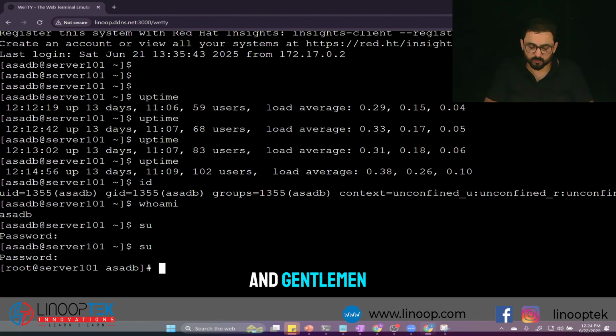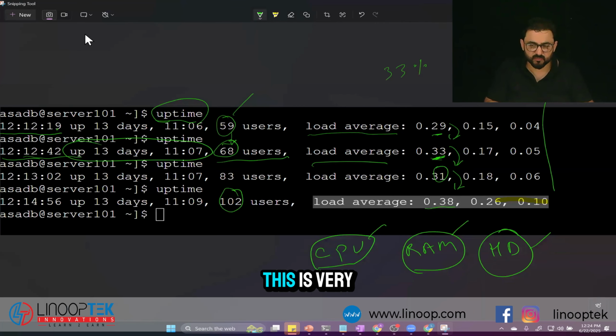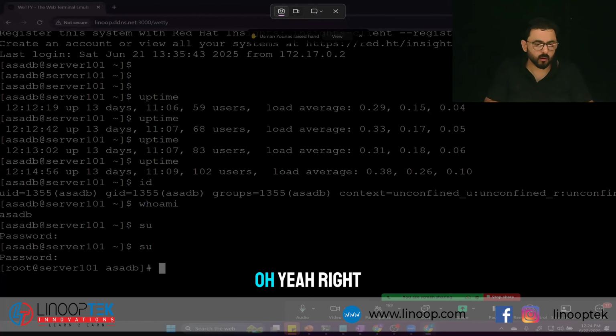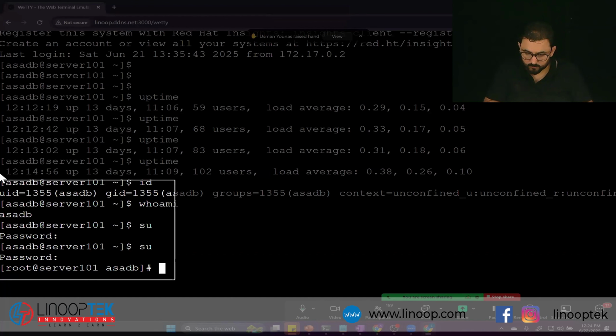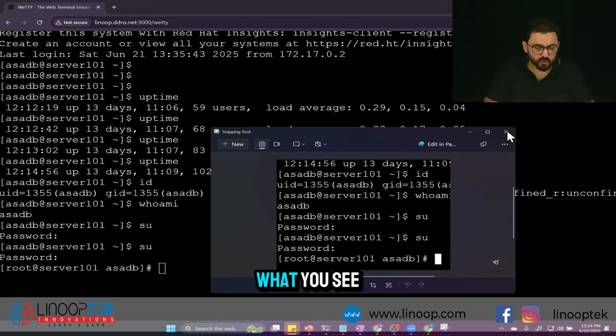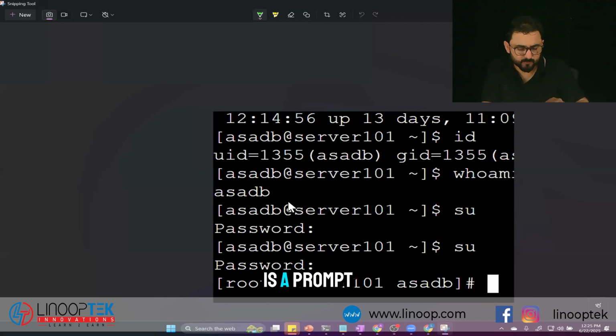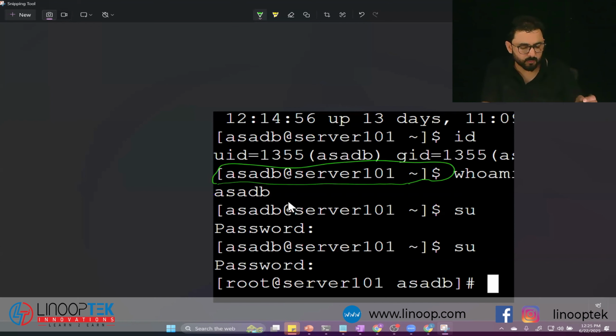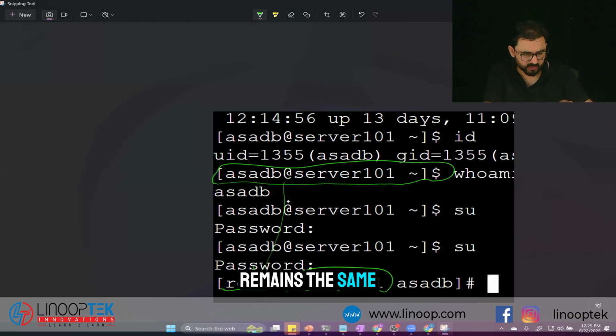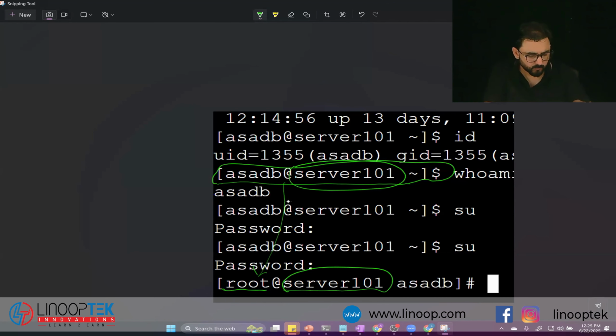What changed, ladies and gentlemen? I want to show you this. This is very important. What you see over here is a prompt. What changed between this and this? Well, this changed. I'm not logged in as Asad anymore. I changed my account to root. This is my server name. It remains the same because I'm still logged into the same server.